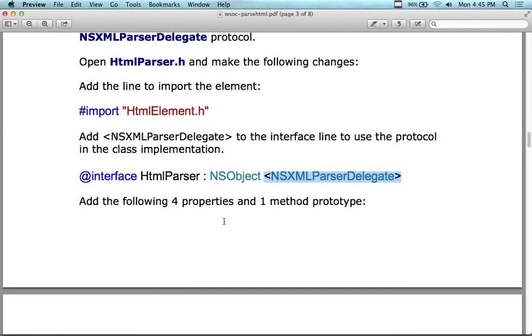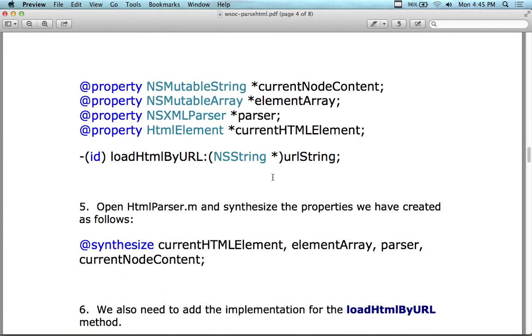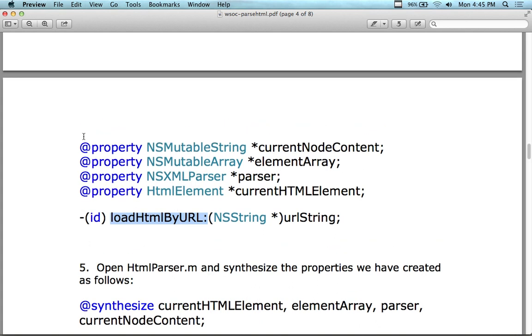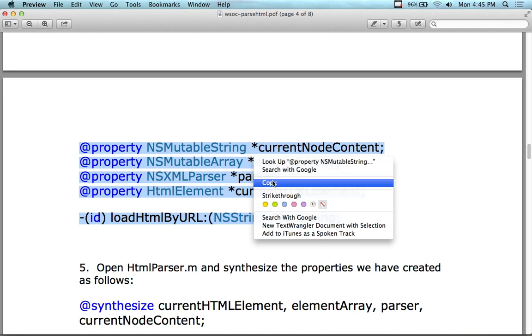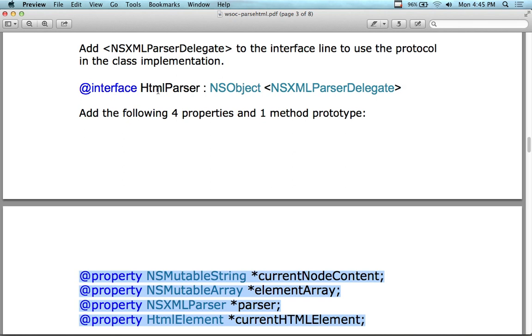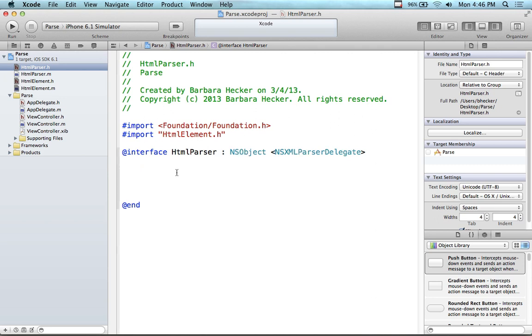Add the following 4 properties and 1 method prototype. The 1 method prototype is going to be for the parser. Load HTML by URL. This is coming from the protocol. This is a method prototype that we're going to implement. The other strings are going to be used inside of this method. It's going to be used to process the string that we're reading in. So I'm just going to copy this here. This is going inside of the interface that's going to be part of HTML parser. So we're still in the interface. I'm going to paste it in here.